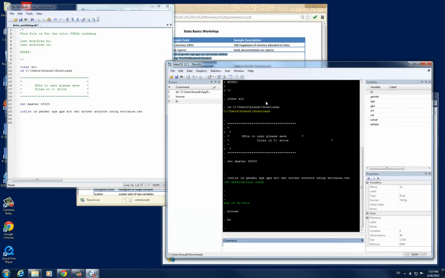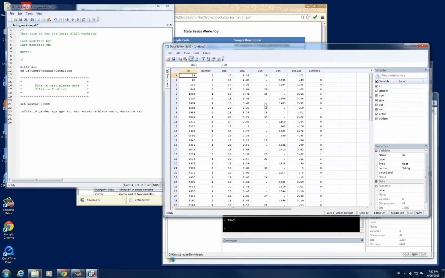The other option is edit. Edit and browse differ in one very fundamental way. In edit, I can change the entries in any cell. So now that I've changed that, you can see here in cell 1 that that entry used to be 39 but is now this large number.